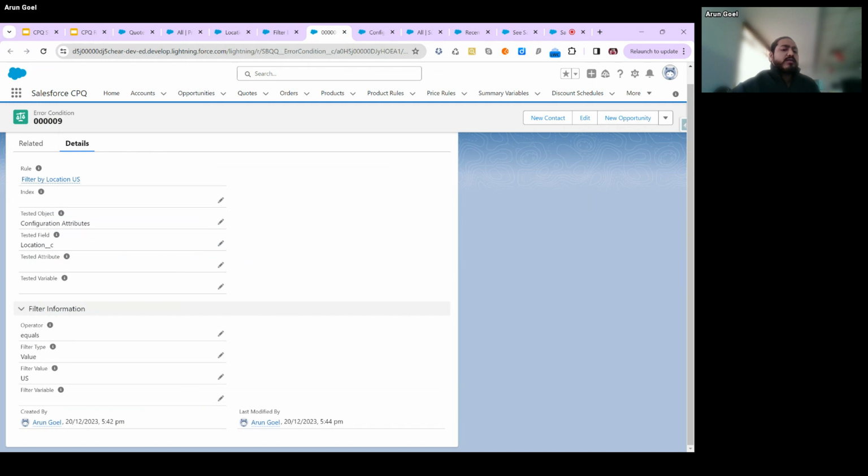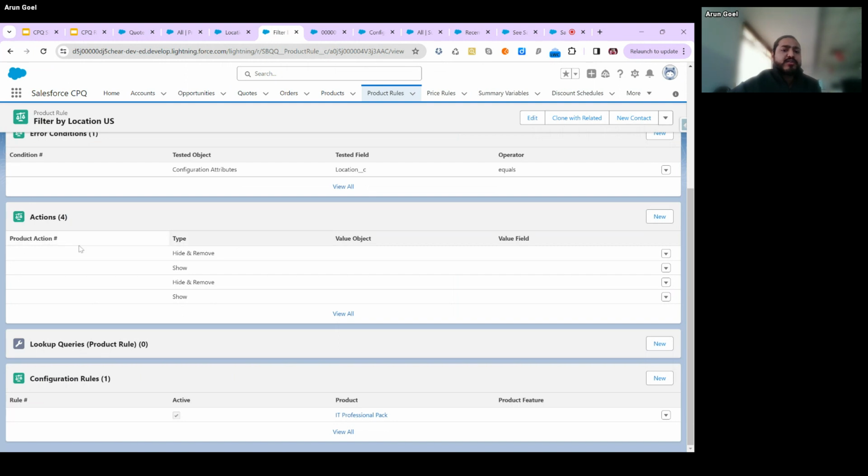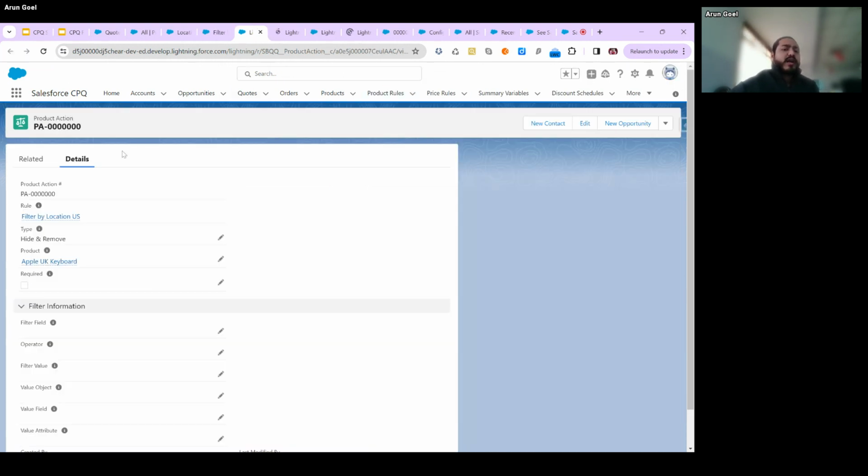So I'm keeping it. If it is equal to the US, what should I do? Now coming to the action. There are four actions I'm doing right now: first, second, third, fourth. And again, guys, this is again a configure rule. I need to keep it because I need to put it for the IT Pro pack. If you wanted to put it for other products as well, you need to create this configure rule for that. Okay. Now the first action I am doing is hide and remove.